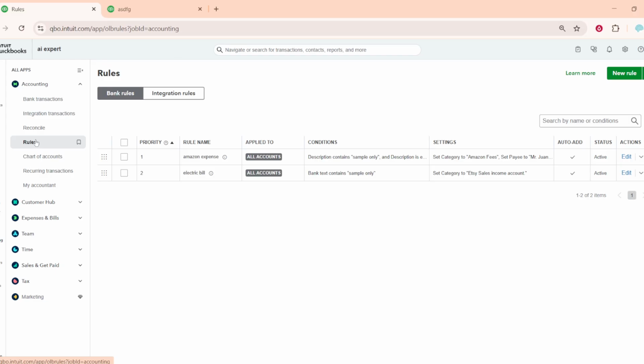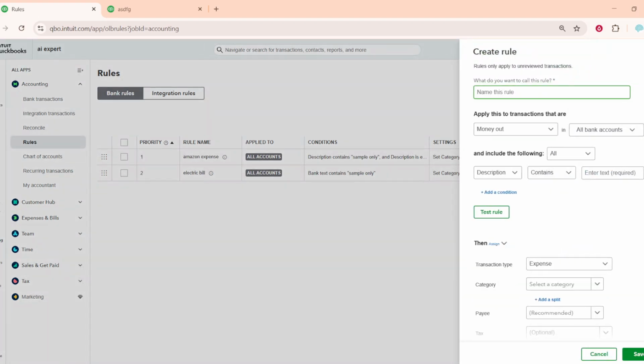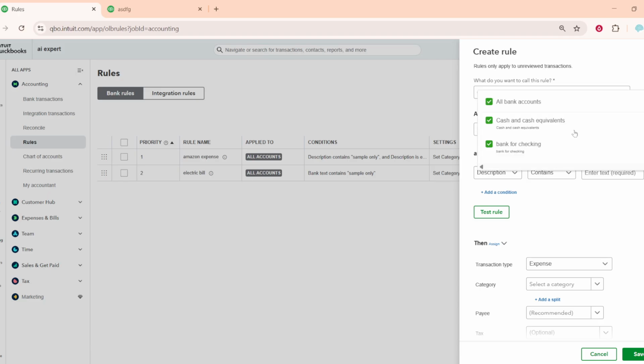Give your rule a clear, descriptive name so you can recognize it later, like a vendor or purpose. Next, choose whether the rule applies to money in for deposits or money out for payments and expenses. This setting tells QuickBooks which direction of cash flow to look for. Select the bank account or accounts where you want this rule to run. If the same pattern appears across multiple connected accounts, you can apply it to all relevant ones here.